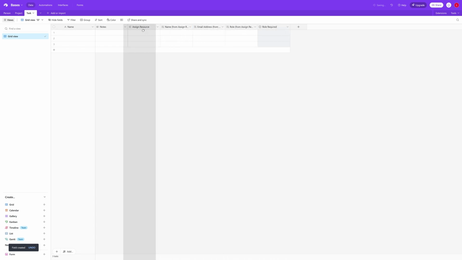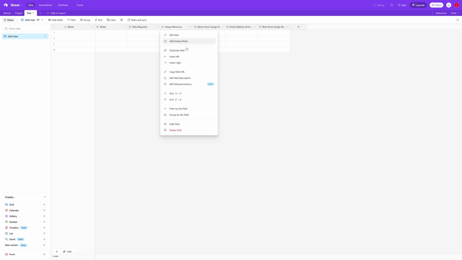So we've got a name for our task, we've got some notes, we've got the role that's required, the assigned resource, which would be selected based on the role. So we might want to look at limiting that potentially. So we can go, well, actually, let's edit this and do it so it just filters for those on that particular role. It just depends what we want to do there.